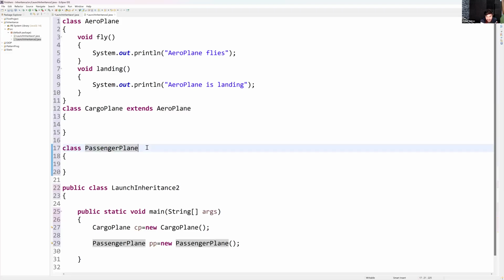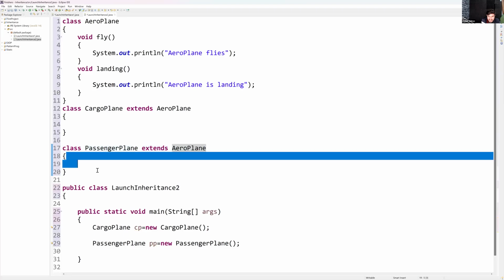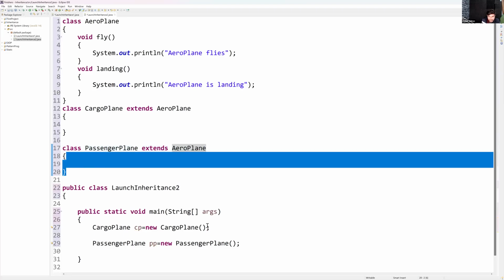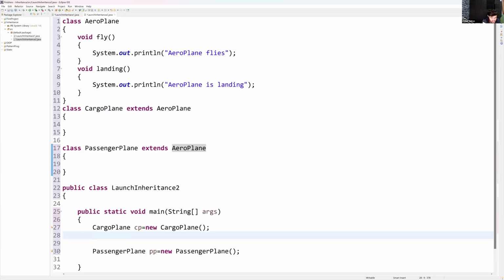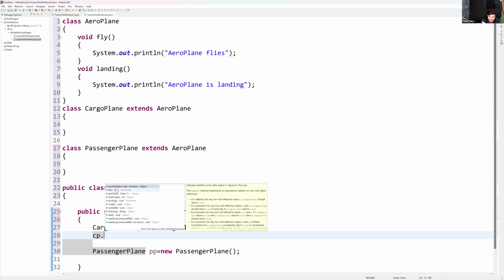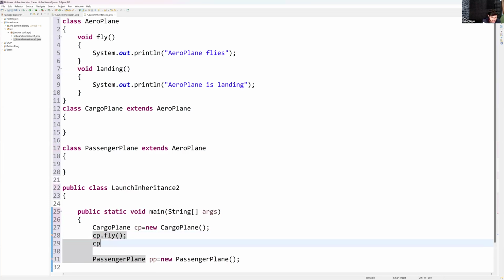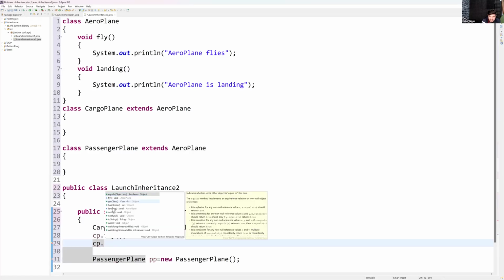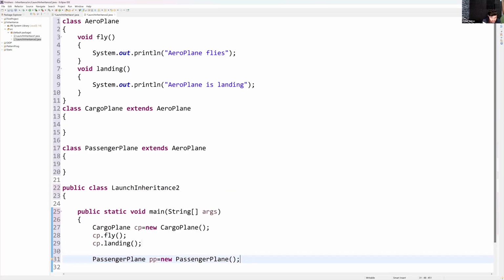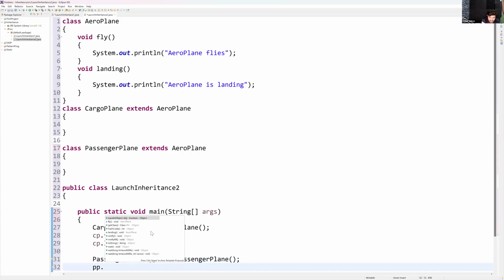Fine now, everyone? No issues? I will go here. I will say here extends aeroplane. Inside the passenger plane right now, how many methods are there? Two methods. CP dot fly. CP dot landing. If I am able to call, that means those methods are there.